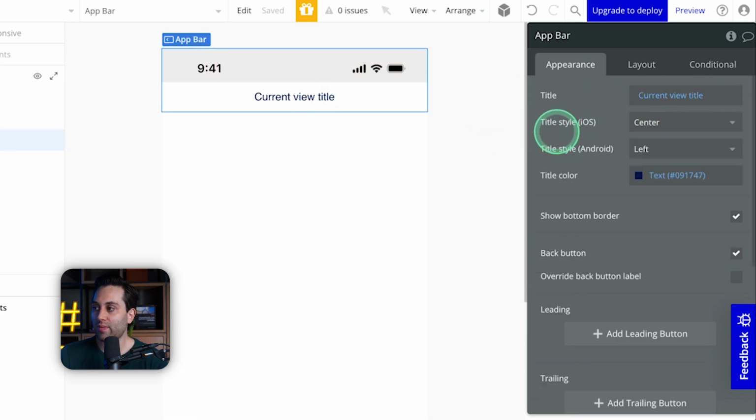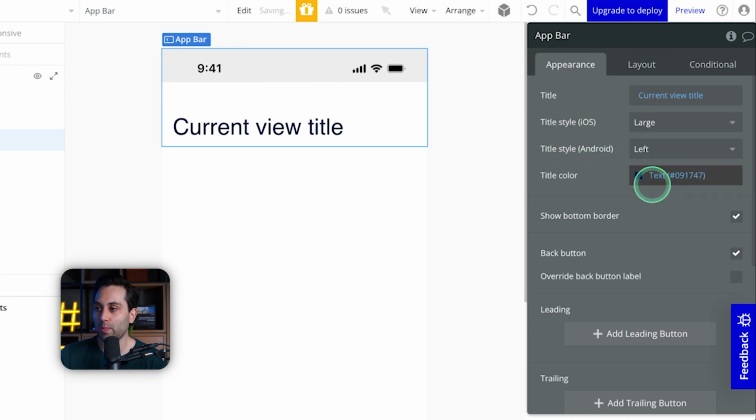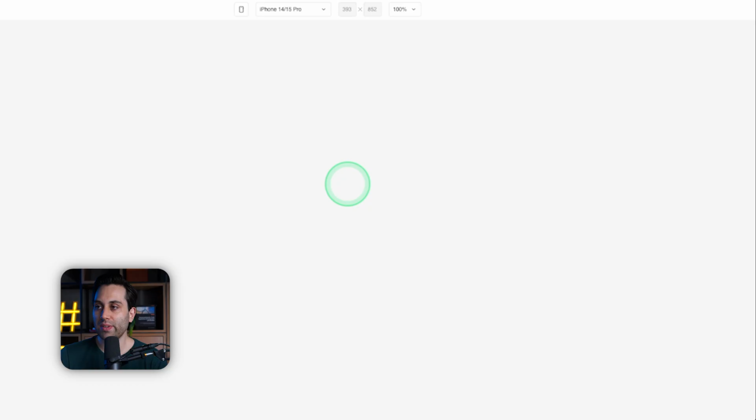And here you have the title style for the iOS, which is center, or it could be also this option, which is the large. And for the Android, you have another option that can be center or left as well. And you can change the title color as well, show the border, the back button if you need to. So once you preview it, you can see we have a back button that goes to the home page. In this case, it's called example.